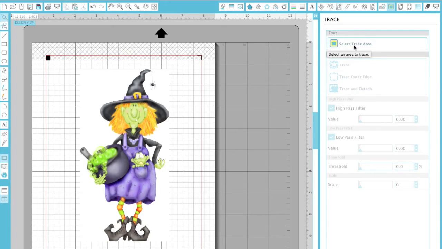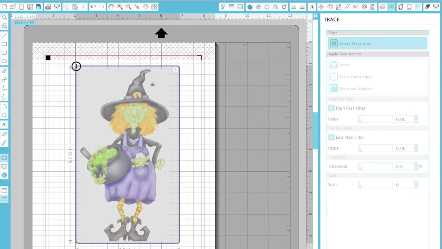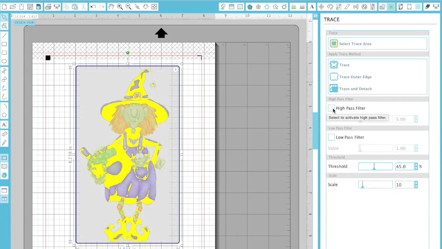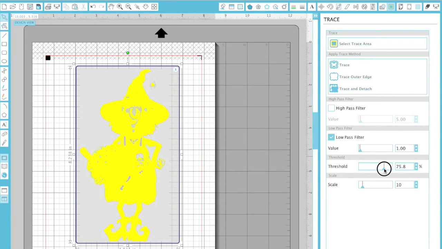And we want to select the trace area. So all that I do, and again, there's 50 million different videos on this and 50 million different ways to do it, but this is how I do it. We are also not doing it for a really close cut, but you can do that yourself. I don't want to get into that kind of detail, but all you do is highlight the graphic, and once you've let go of your mouse, it ends up looking something like this. I take off the high pass filter, I put on the low pass filter, and I change the threshold till most of the color is covered.